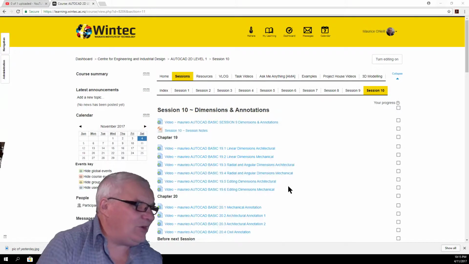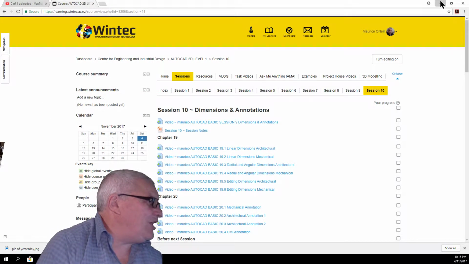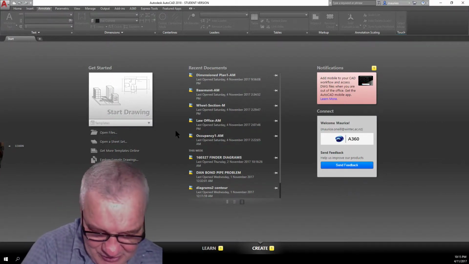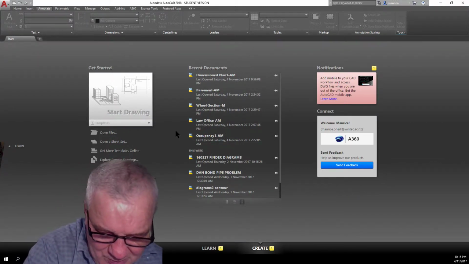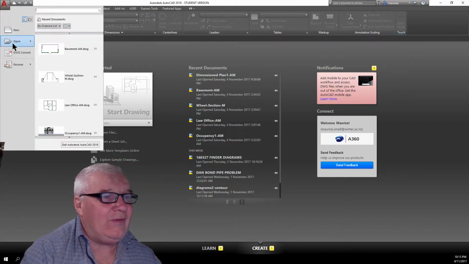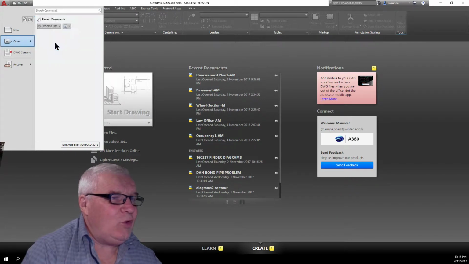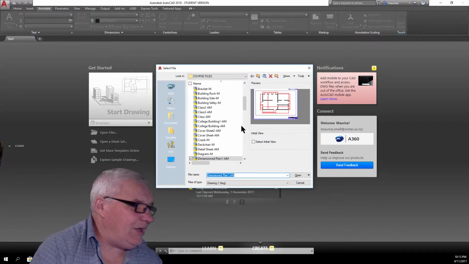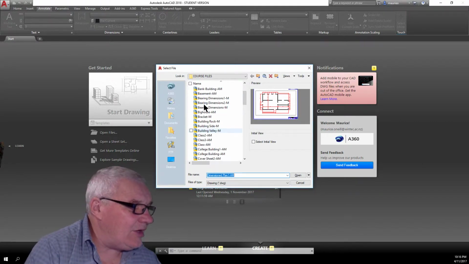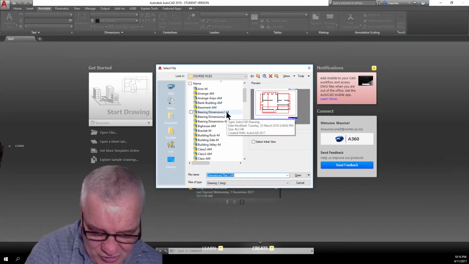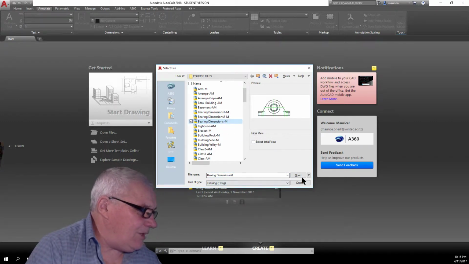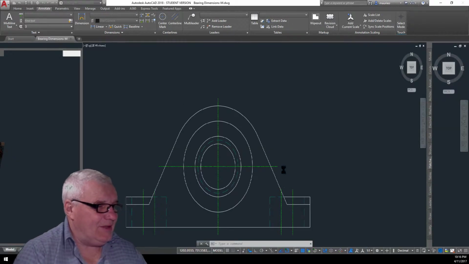I use that for doing my titles, or the Moodle site. Here it is. Finally, okay, so we're going to open the Bearing Dimensions M drawing file. Open drawing. Bearing Dimensions M. There it is there, and we're going to open it right up.